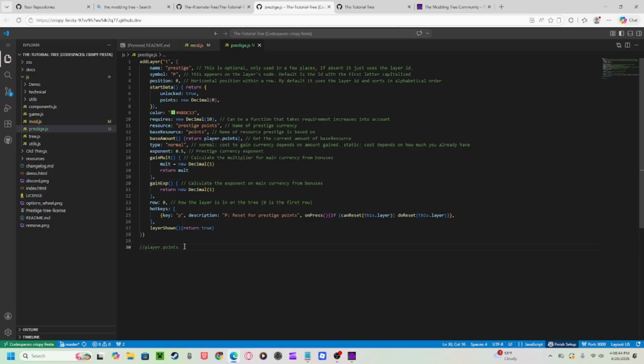It's literally just a comment. But to get the amount of prestige points you have, you do player dot the layer ID, which is T for this, and then dot points, and then the name is literally useless. I've never once in my life seen a use for it.